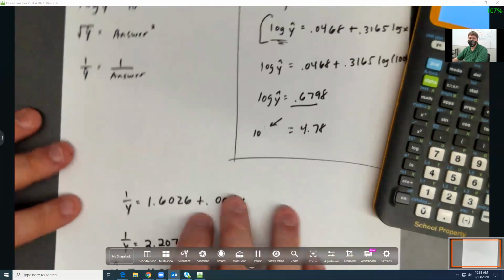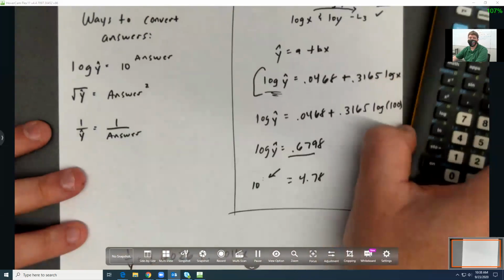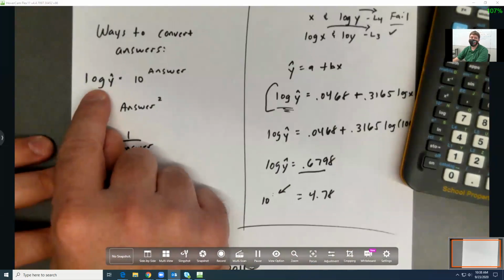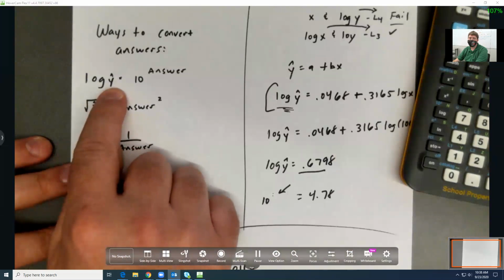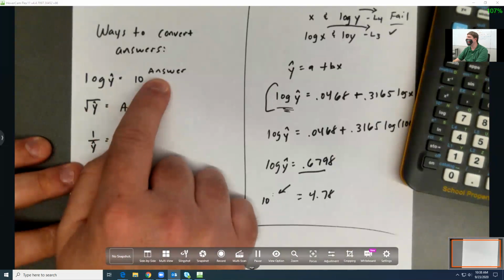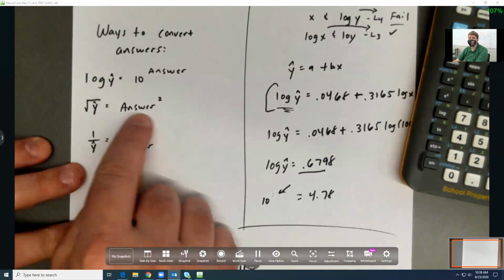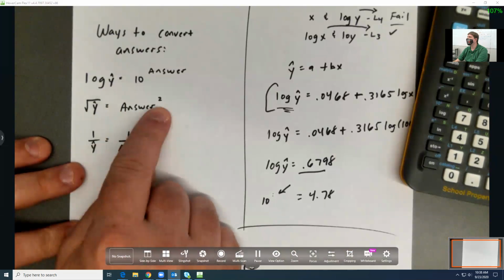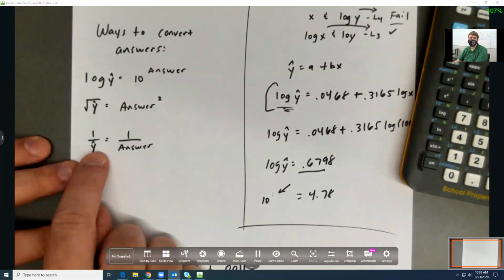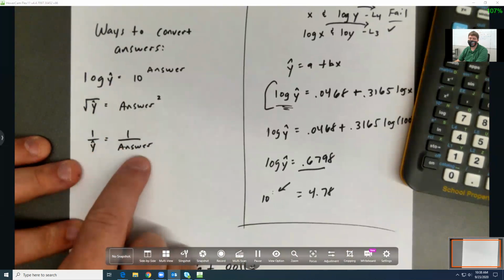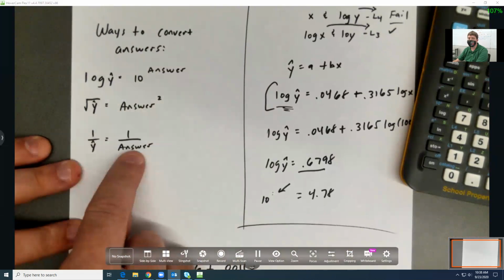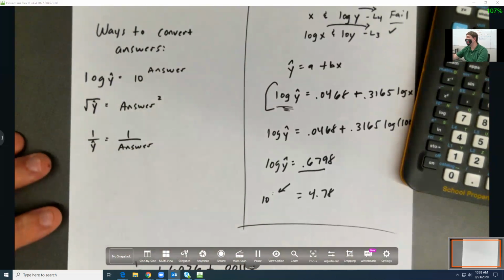So I wrote this little cheat sheet over here, the way for you guys to convert your answers. If your answer is in the log y hat format, it's 10 to the power of whatever your answer is. If your answer is in the square root of y, then that's easy, just square your answer. And the one we just did, if your answer is in 1 over y hat, then it's 1 divided by whatever your answer is. So you have to do these to get the final answer. Don't forget that last step.